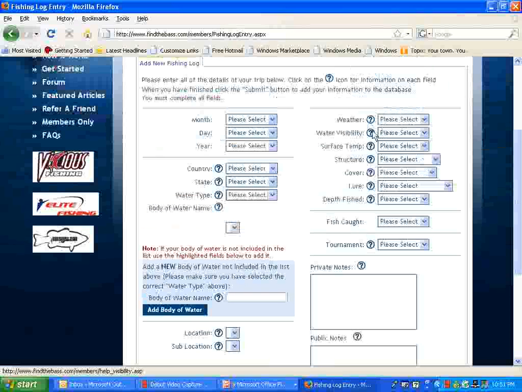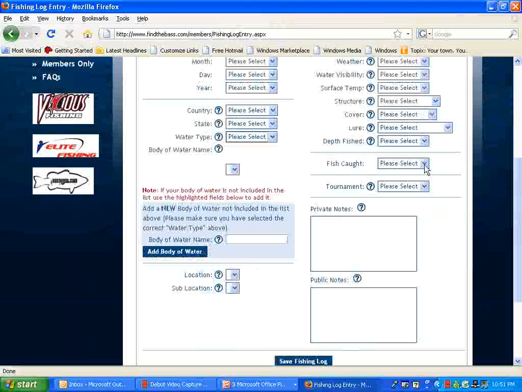Your weather, water visibility, surface temperature, structure, cover, lures, and depth fished are all covered using drop-down boxes. Very easy to enter, very quick. For your fish caught, you're going to be able to select largemouth, smallmouth, spotted bass, or a mixed bag if you're catching a little bit of multiple species. You're also going to be able to select whether you're fishing a tournament or not.